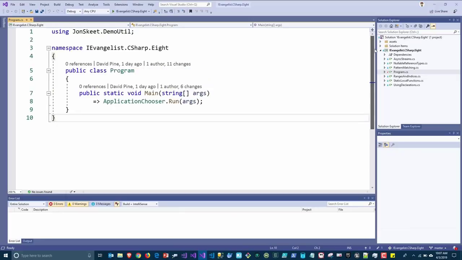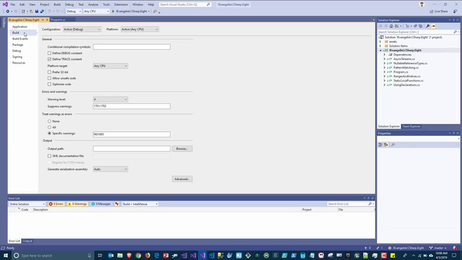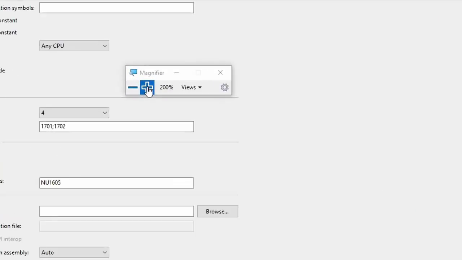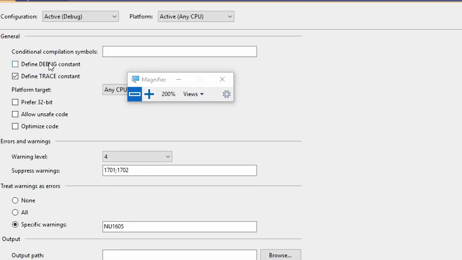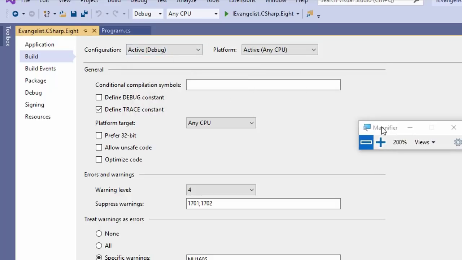So I have a very simple C# 8 console application. We're going to start by clicking on the properties. I want to show you this. So if we go to application, from within properties, oops, 300 is too much. If we right-click on a project, and we go into the properties of that project, you'll see, oh, my magnifier is right in the way.